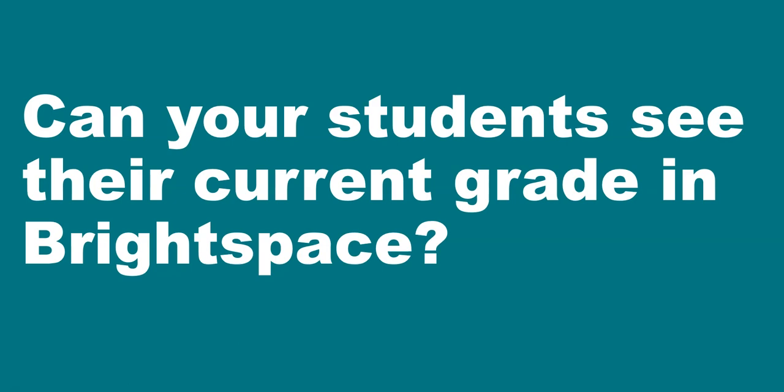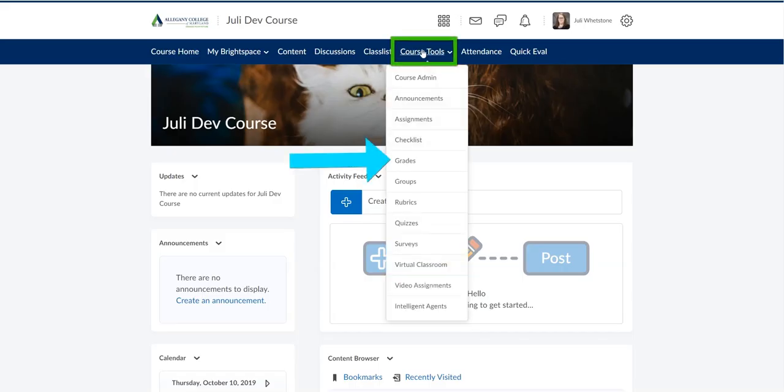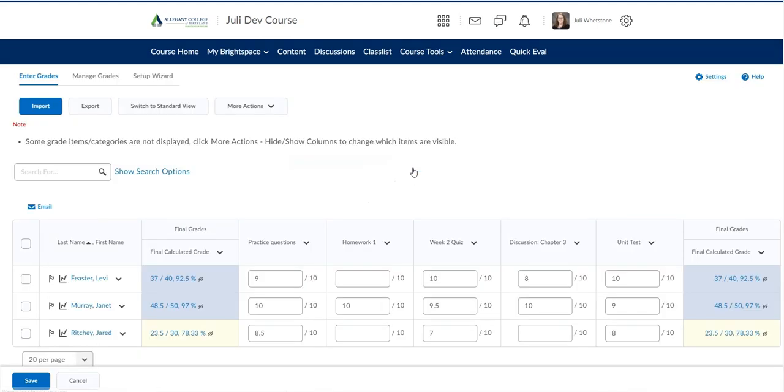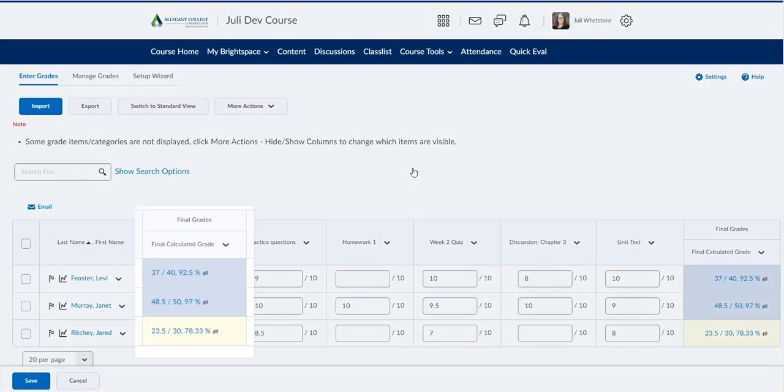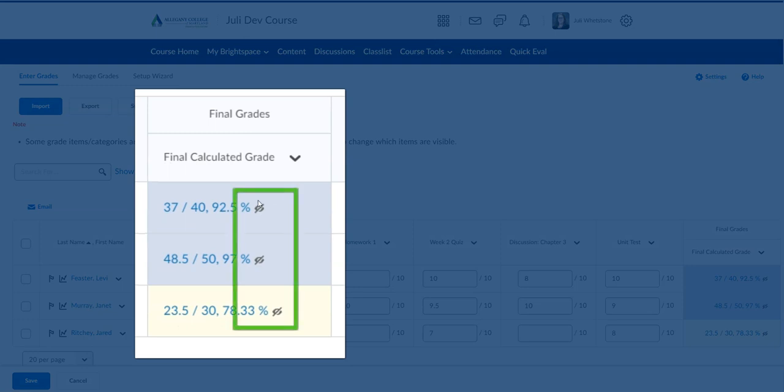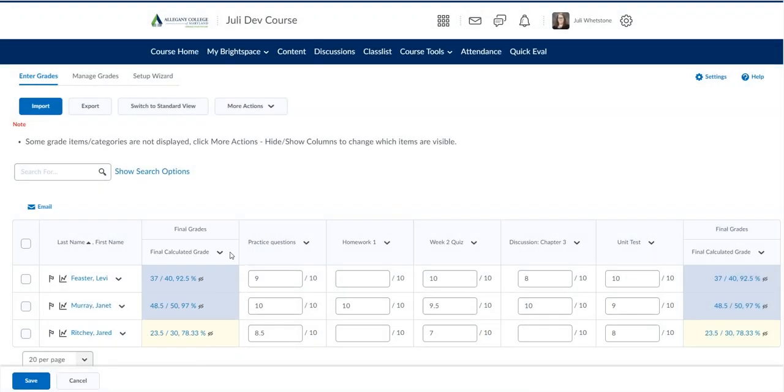Here's a question for you. Can your students see their current grade in Brightspace? We can do a quick visual check by going to the Grades tool in Brightspace. Looking at the final calculated grade column, if the I icon has a line through it, the grade is not released, which means students cannot currently see it.